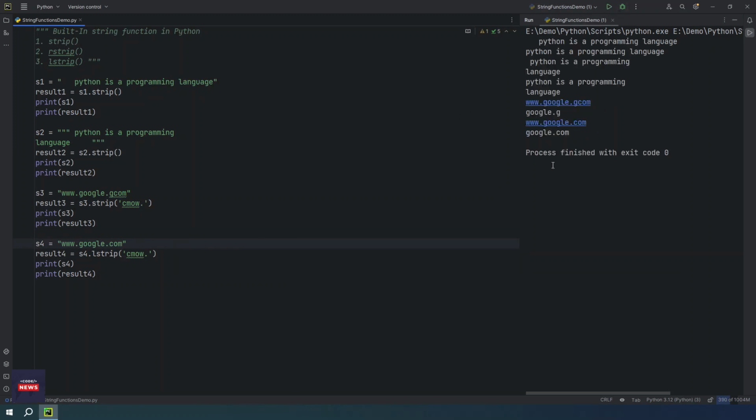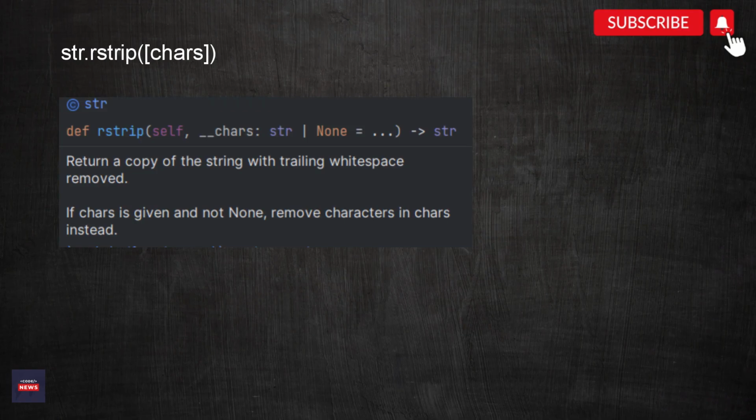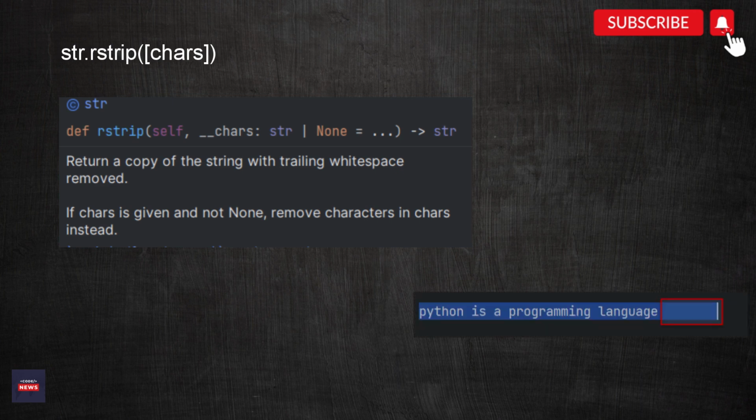So you will see we will only get google.com, not www, because www and dot, these characters are our leading characters which exist here in this argument. That's why it removed www dot. Now let's see our next function, that is the rstrip function, which works similar to lstrip.